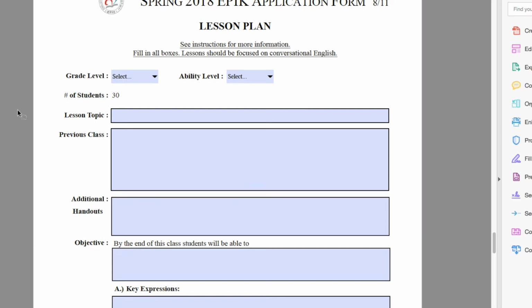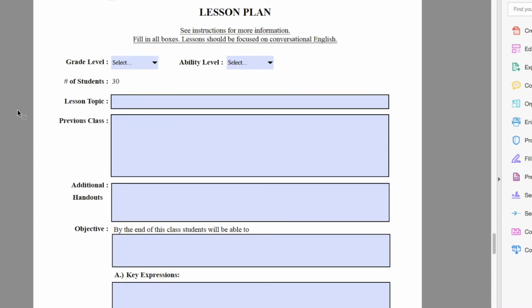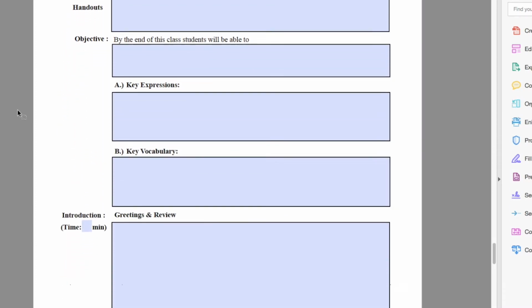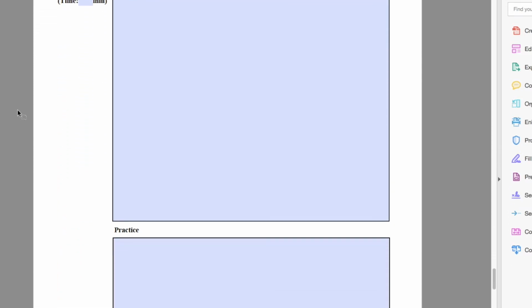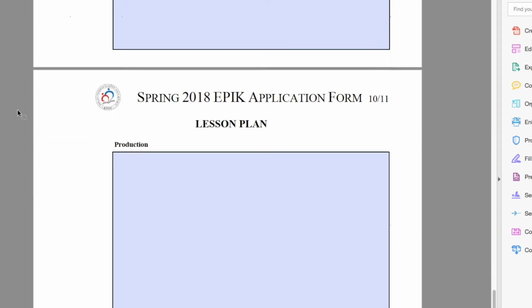And then you have the lesson plan. And this part, again, would be very helpful if you have completed the TOEFL beforehand. If you haven't, and you've had teaching experiences beforehand, then you should be okay. This is myself included.